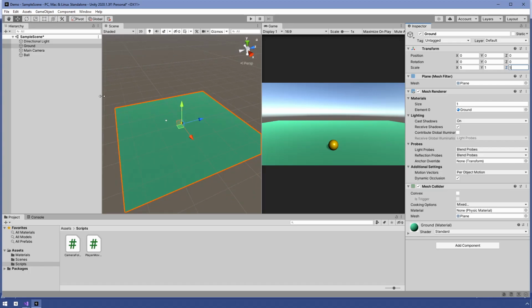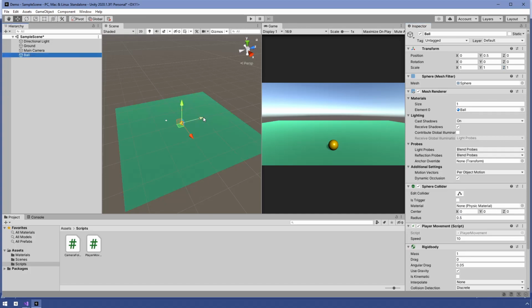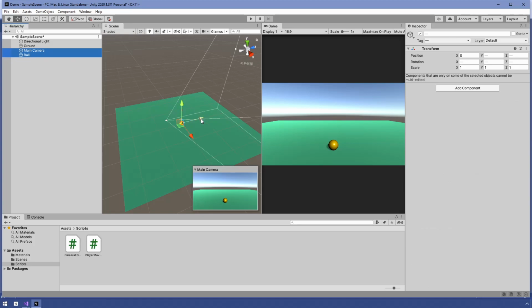Just like that. And I think what I'll do is take the ball and move it back just a little bit in this space. Oops. And I want to make sure that my camera is moving with that too, so I'll shift click both of those things so we can move them back together.